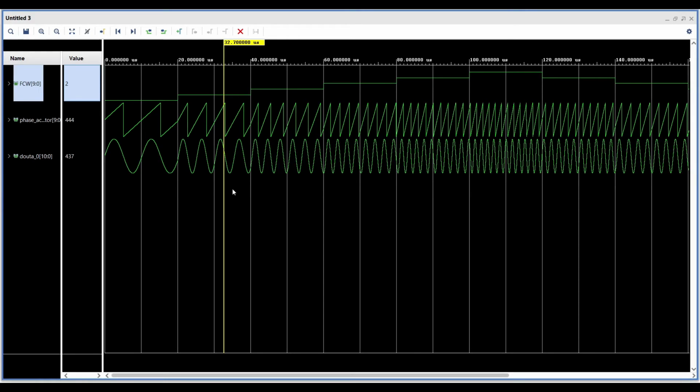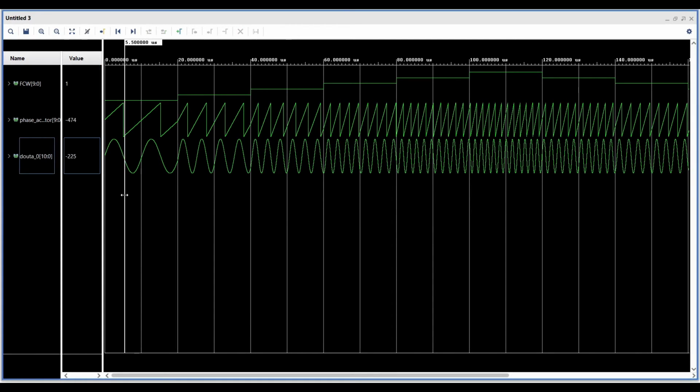The third signal is the output of the block memory. This is the actual sine wave output, generated by using the phase accumulator's output as an address to read sine coefficients from the block memory. The frequency of this sine wave changes according to the phase accumulator's ramp rate.